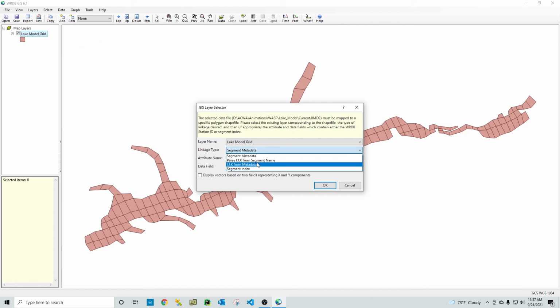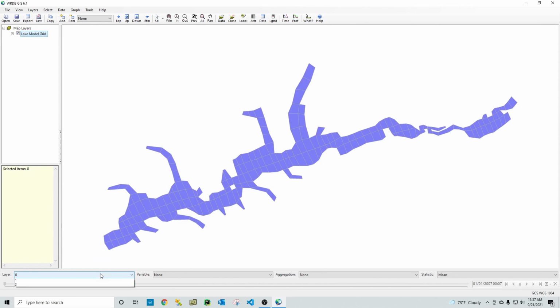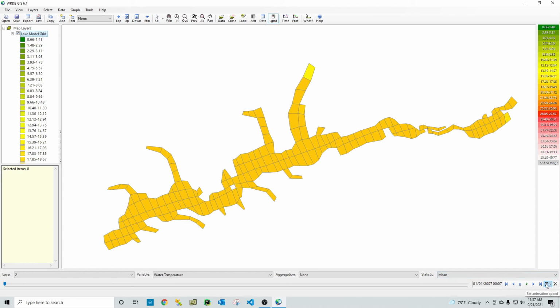And this is done using metadata that WASP actually stores inside the WASP output file that allows a linkage to a shapefile. In our case here, we can go between either one of the two layers here. I'm going to just use the surface layer. And the first thing we'll animate is I'll just show you water temperature. And then we will just hit play, which is the green button here. And you can see that it's animating the predicted temperature concentration for each one of the polygons.